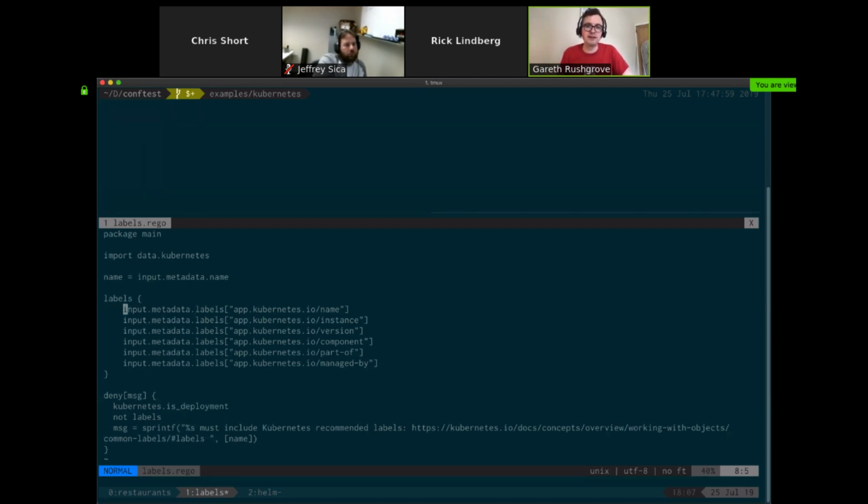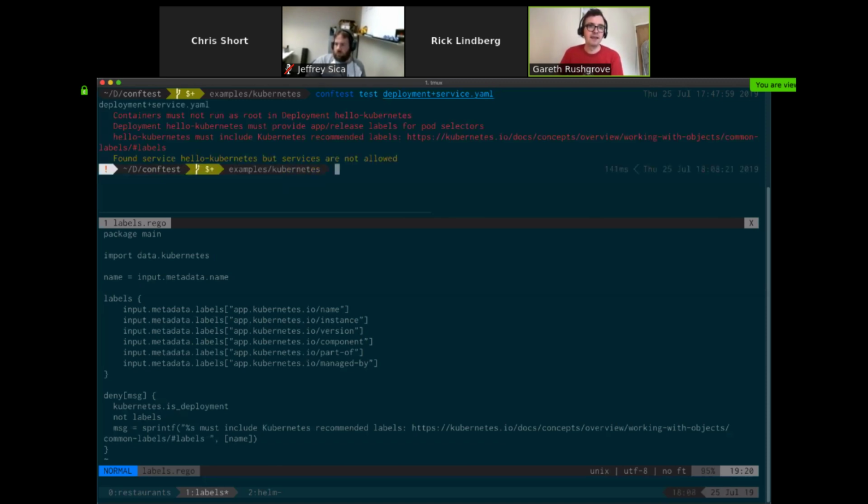These are documented as part of the Kubernetes documentation, and I've written them all out in Rego. I say, deny things that are a deployment and don't have these labels. And if they do, with a bit more complicated message, I'm grabbing the name of that deployment and saying the name of the deployment must include the Kubernetes recommended labels. I've got a number of files here that I can test against. I've got one with a deployment and a service, and that's flagging a number of problems in my deployment, which I could then go and fix.